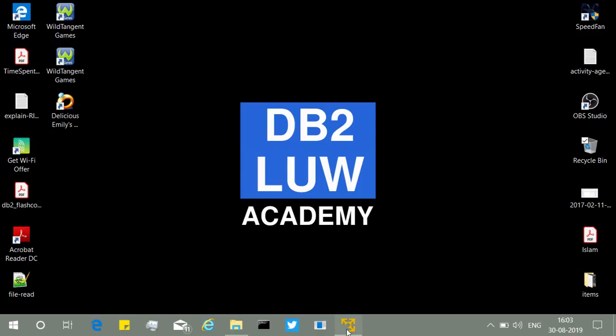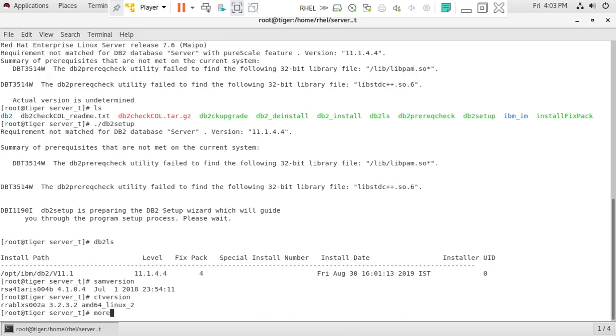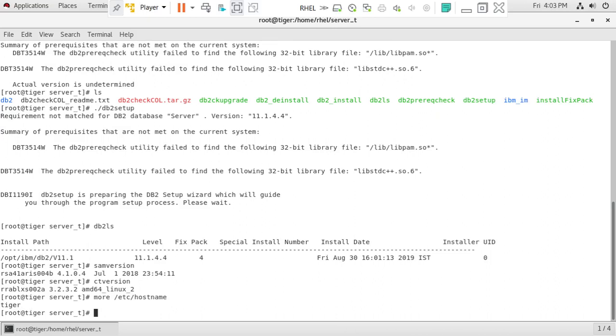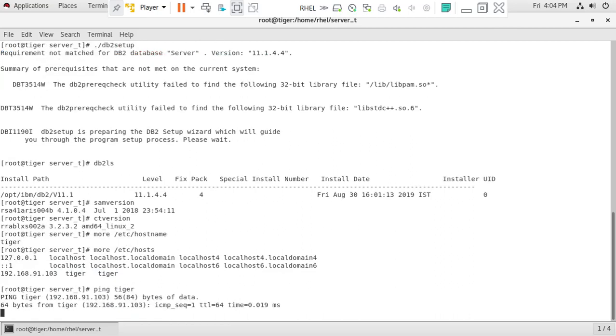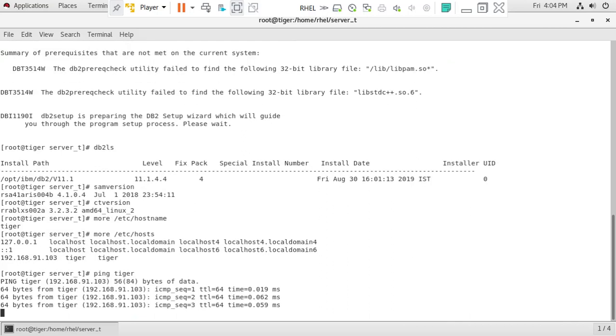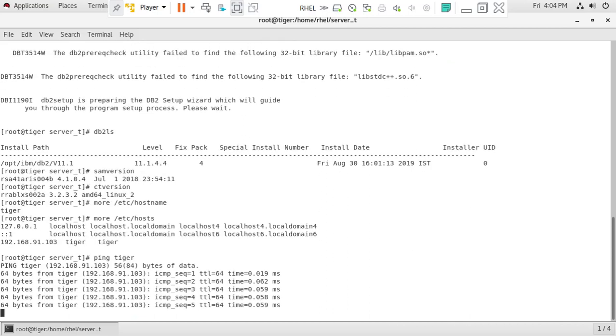Okay, one more thing, the last thing I'll show you is /etc/hosts. So this is the one. This IP address mapping should be there, 103. The machine name is Tiger. So the RHEL server name is Tiger. If I say ping Tiger, it's going to ping 192.168.91.103, which we will use as the primary server.